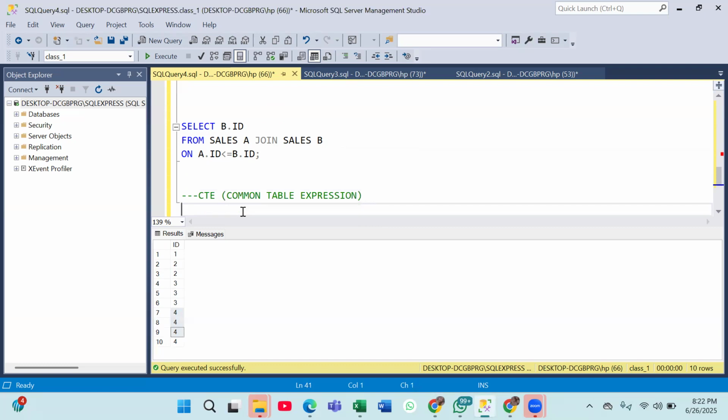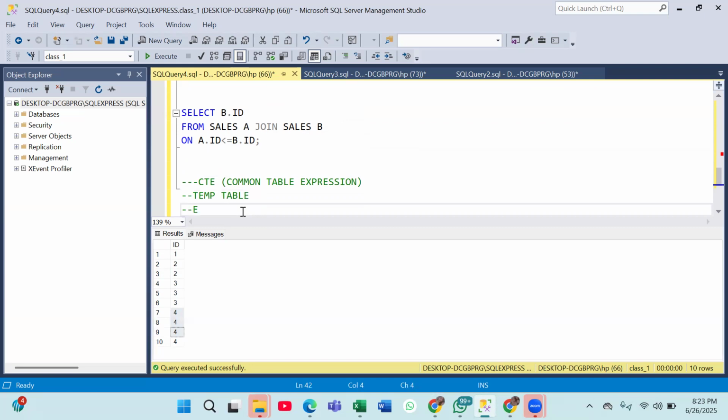So what is a CTE? Let's make it very simple. A CTE is a temporary table, and it will exist until you run the query.